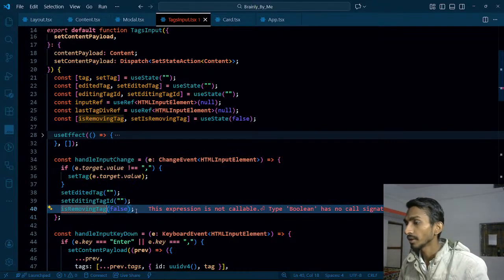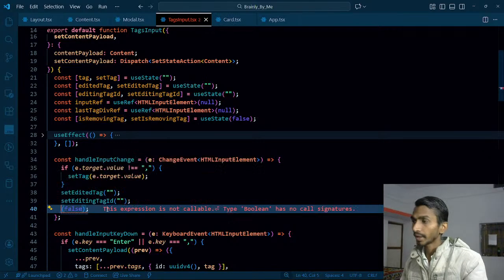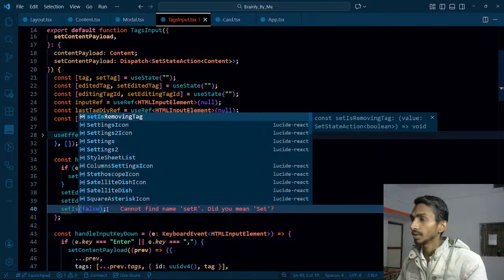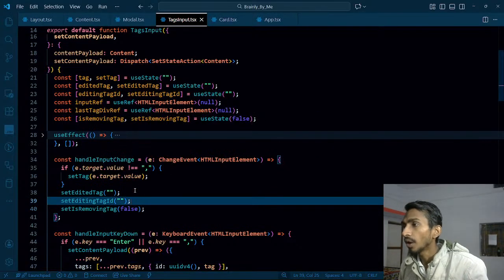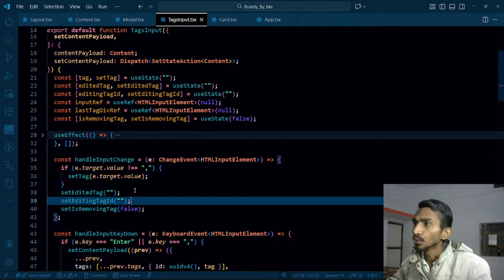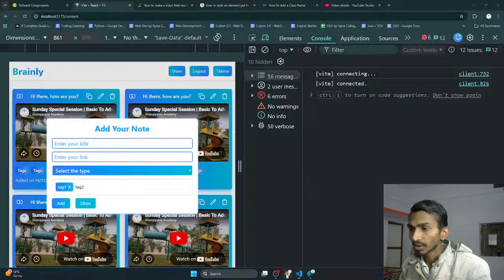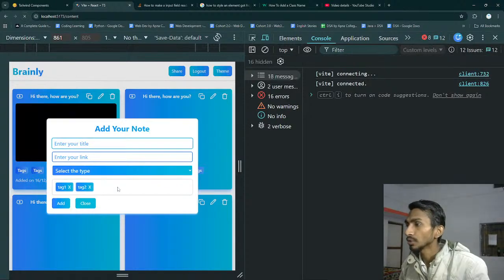Is removing tag, set removing tag, set is removing tag. So this particular thing is done, and what I want is that as soon as I start entering the value, let's see whether it works as expected or whether I have to do something else.